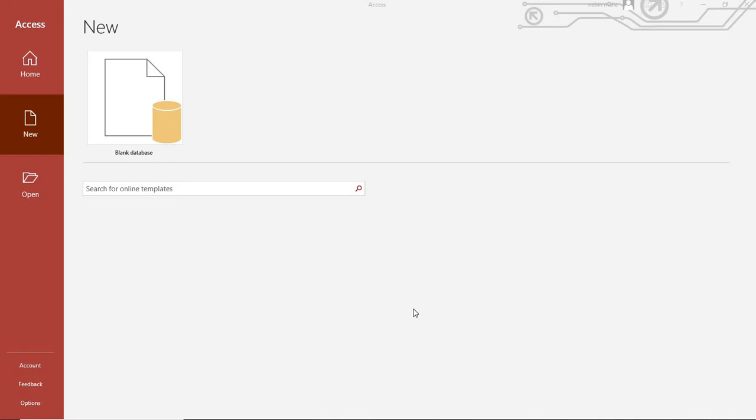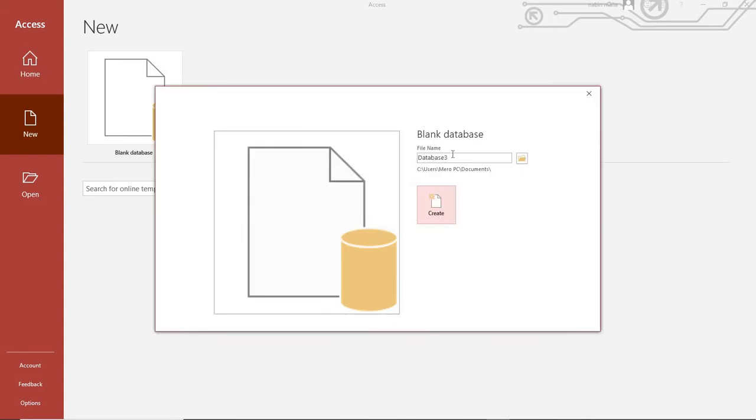Right now we are creating a database and table, part 2. So let's create the table once again. This is the new blank database. You can see the templates if you have internet. Okay, now write down the database name. Let's say office, and click create.